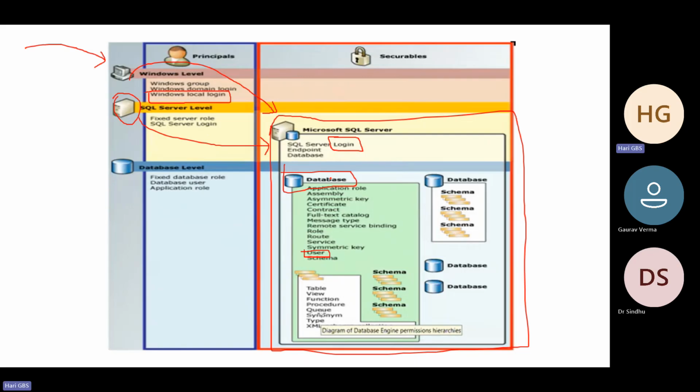Okay. So in this database, you have multiple objects. Objects means anything like table, view. What is view? I'll tell you later. Function, procedure, any XML type procedure. So everything is an object here.